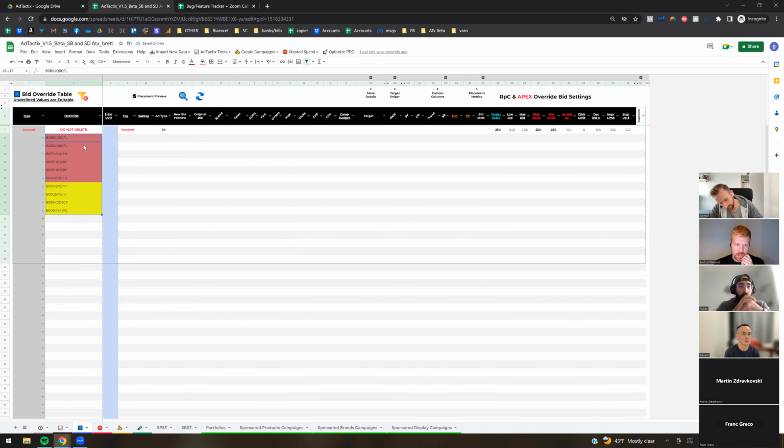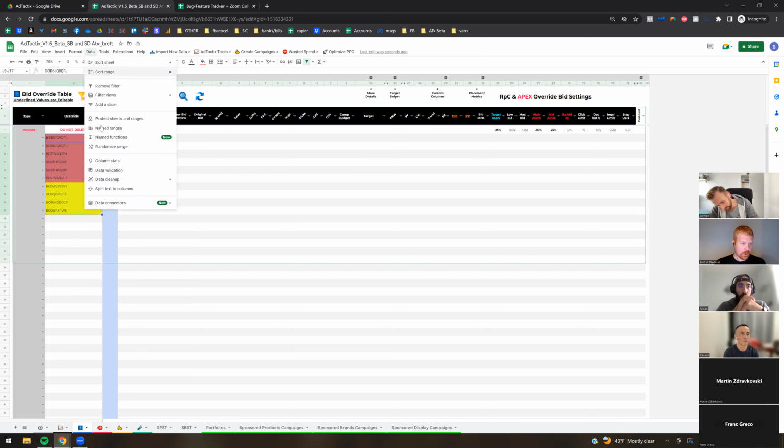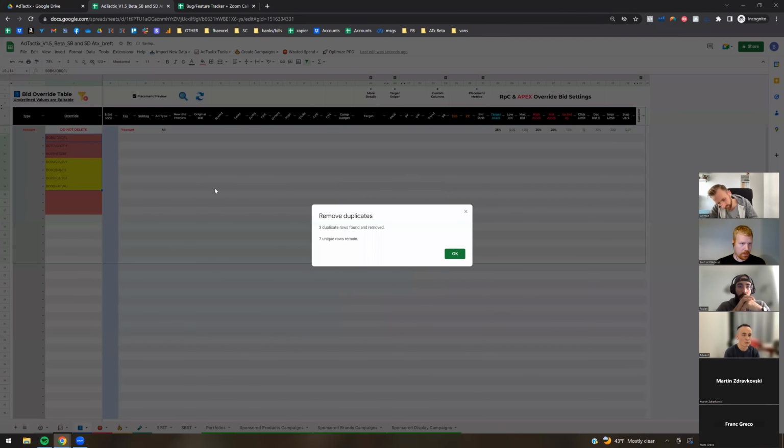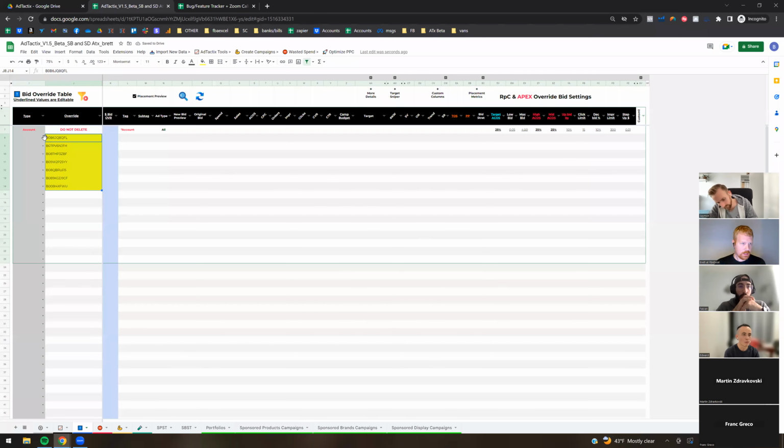The red means that there are duplicate ASINs. You probably have FBA and FBM. So you just go up to Data, Clean up, Remove duplicates, and that's going to give you one instance. Now you do want to change this to ASIN if you actually want to use it to bid and set your bid settings. The other one is just for monitoring, if you want to have other overrides on here along with seeing how each ASIN is performing.